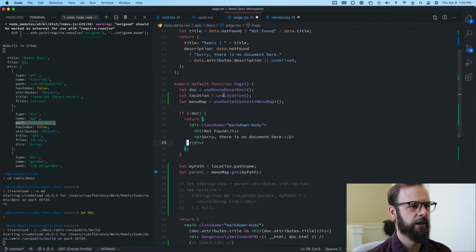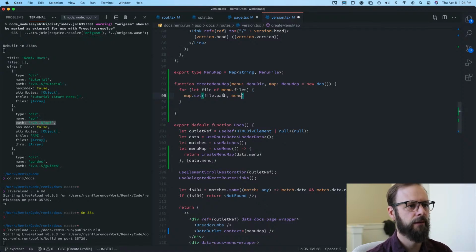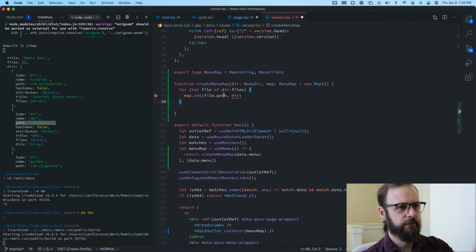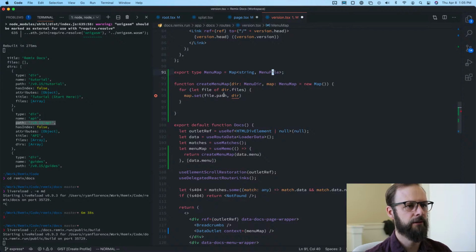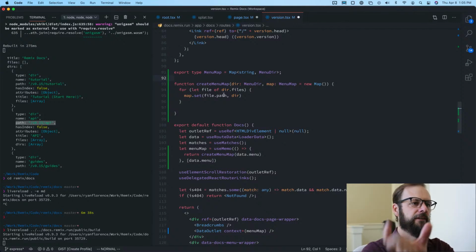And then over here in page, I'm going to be able to just be really easy and be like, I know my path. Give me that. Oh, I don't want the parent. I don't want the file. I want the parent. Don't set the file. I want this. Let's call this dir because they're nested. So yeah, that's right. This is wrong. This is not menu file. This is menu dir. Yeah, now I can look. That's right. That's what I'm trying to do. My path, give me who my parent is. All right, that'll be good.